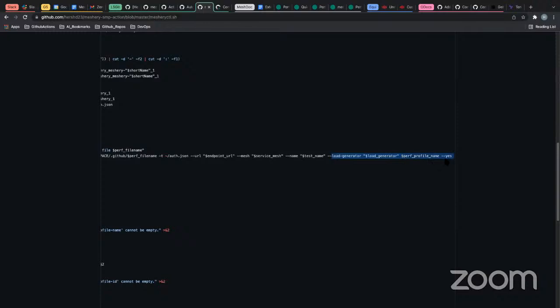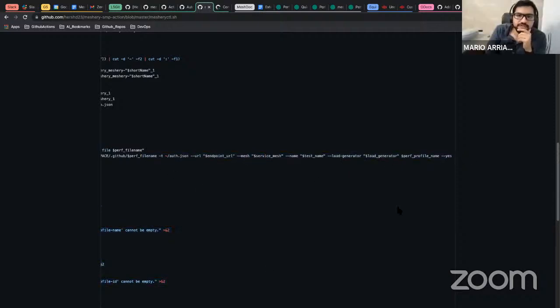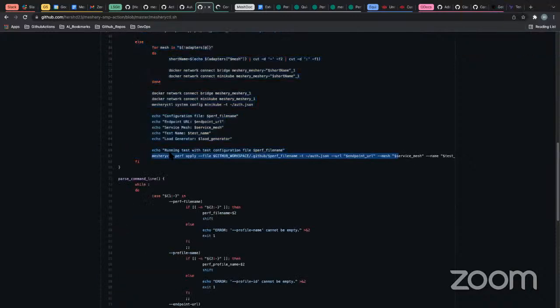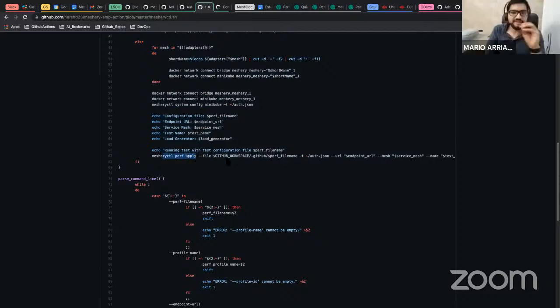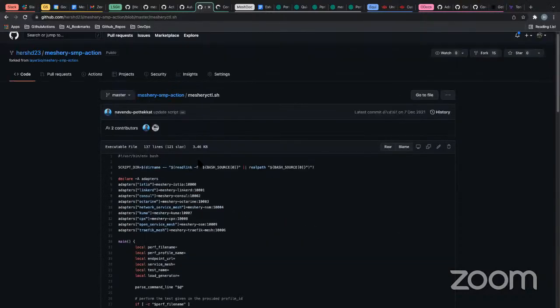Then you give all these: mesh name, load generator. So is it basically the health endpoint of each service mesh? I don't know the specifics of mesheryctl perf apply. Oh, but that's defined in a specific configuration file then, correct? Right, the configuration file.